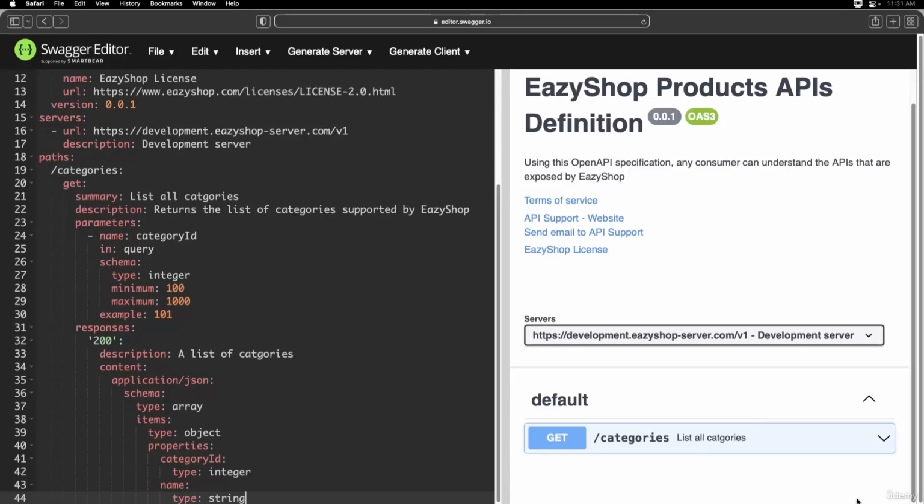Now is the time for assignment. So in this lecture, I'm going to give an assignment and explain the requirements of this assignment. I want you to give a shot and describe the API with the help of OpenAPI specification based upon the requirements that I'm going to share.